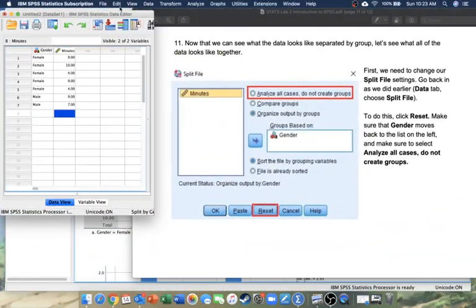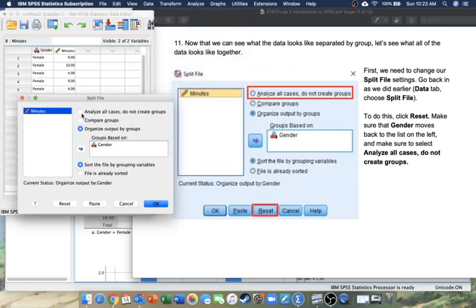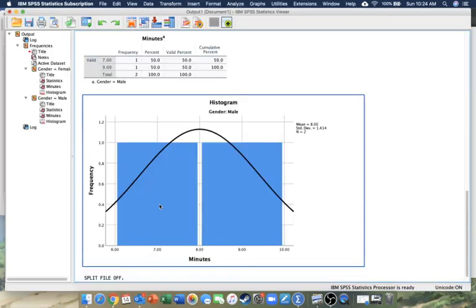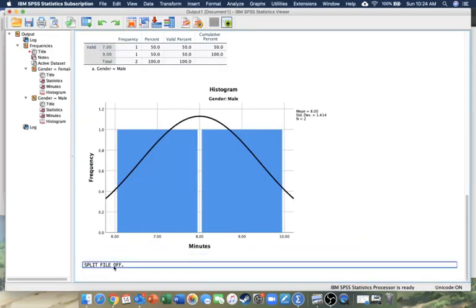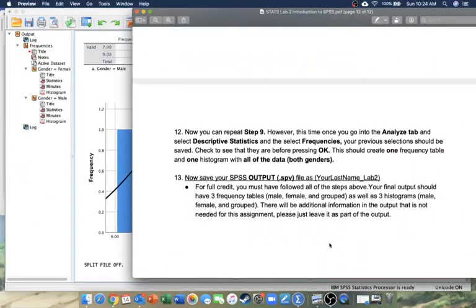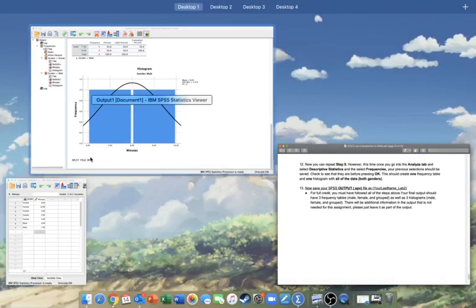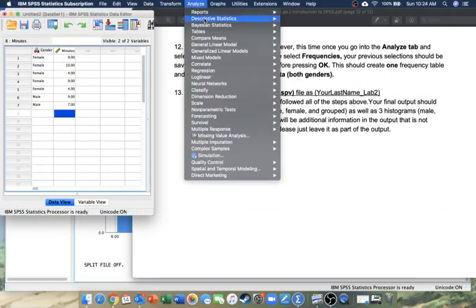If we hop back over to the data set, we do a Data, Split File, and we say, hey, instead of organizing the output by groups, analyze all cases. And you can also click reset here and then OK. So now the output is telling us that the split file is off. And then our next step would be to just repeat how we created the last histogram. We want to go to Analyze, Descriptive Statistics, and Frequencies, and then we want to press OK. We should already be set up from the last time, so let's go ahead and give that a try.